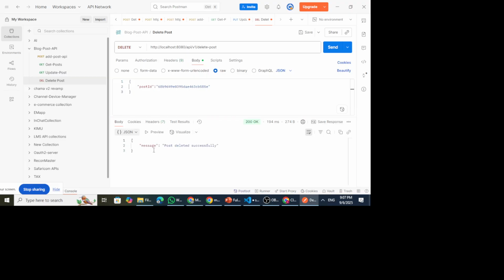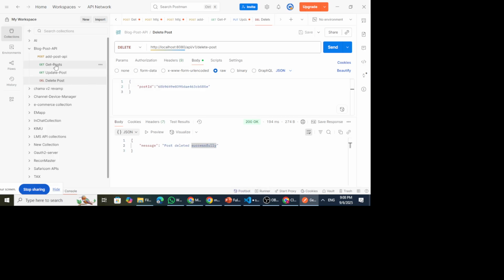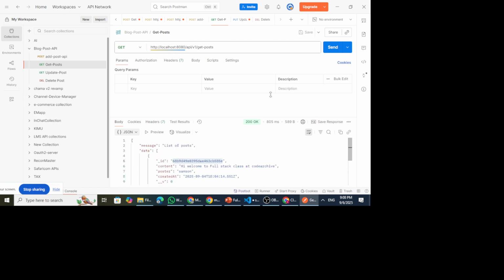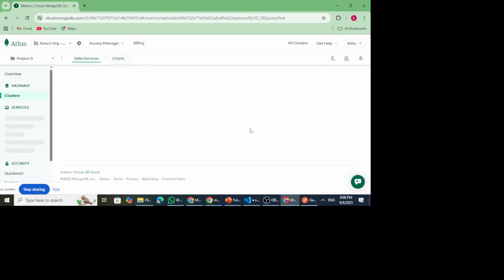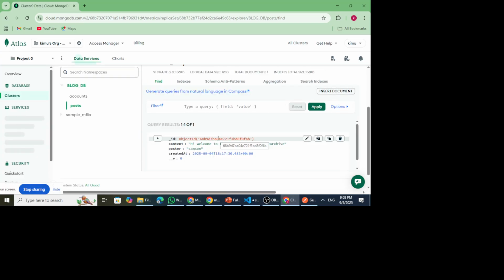And now it returns saying that the post deleted successfully. So when you confirm on your database, or even when you come back to getting posts now, we initially had 2 posts, but now after deleting the first one, we should be able to fetch only 1 post. So you can see there is only 1 post because the other one has been deleted. When you look in your database and refresh, you're also going to see only 1 post remaining now.